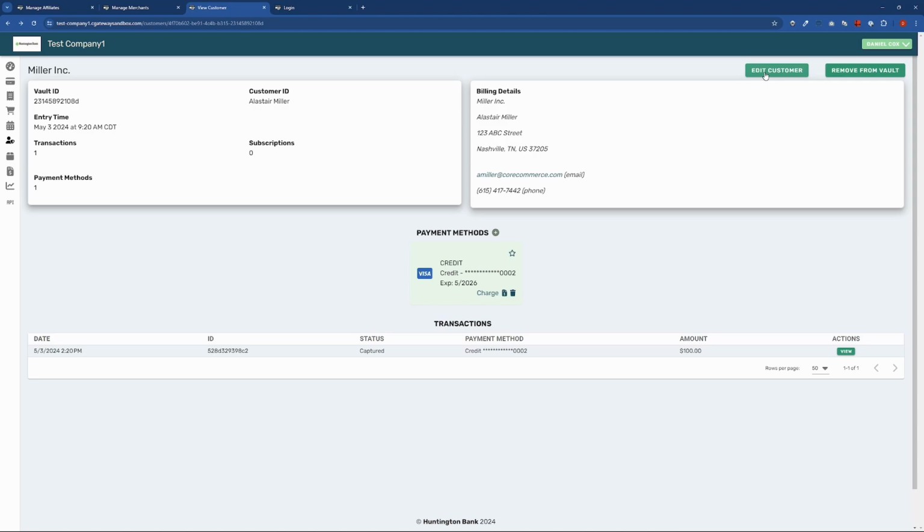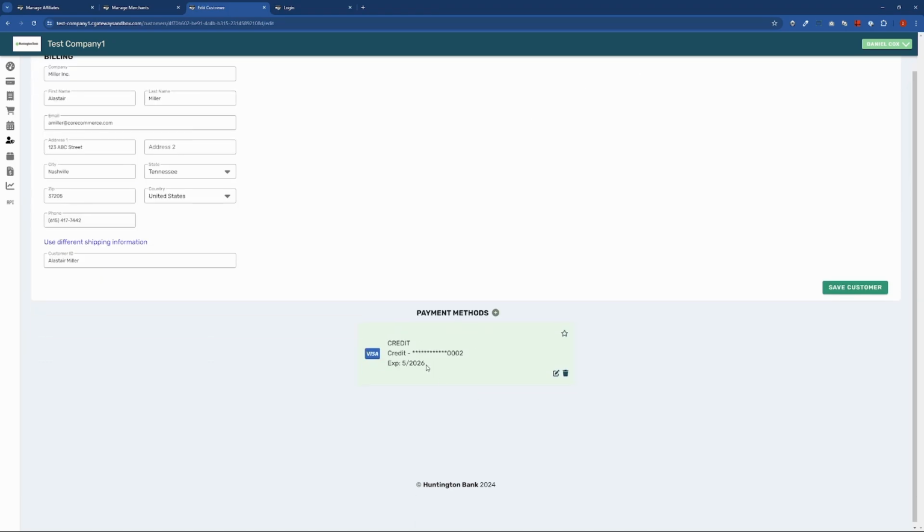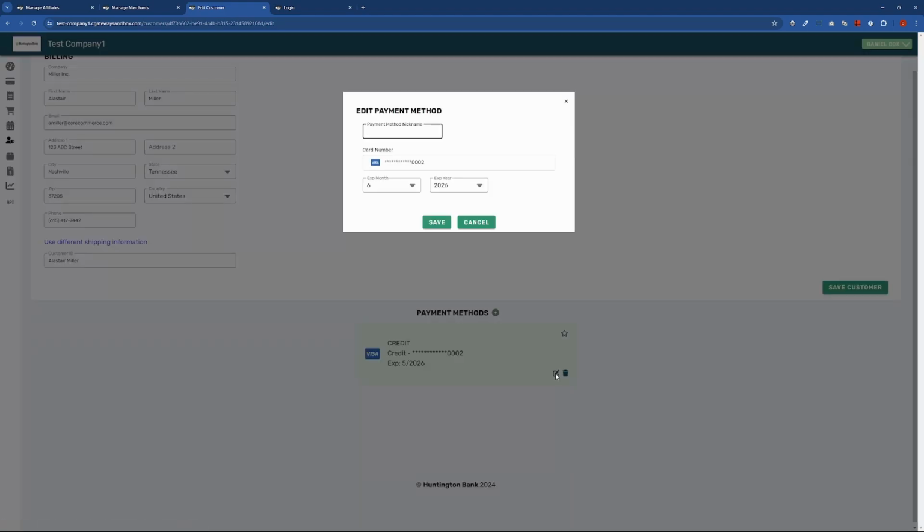And if you click on the edit button, let's say the card they have on file is coming up for expiration. If you click on the pencil icon, you can adjust the expiration date manually if needed.